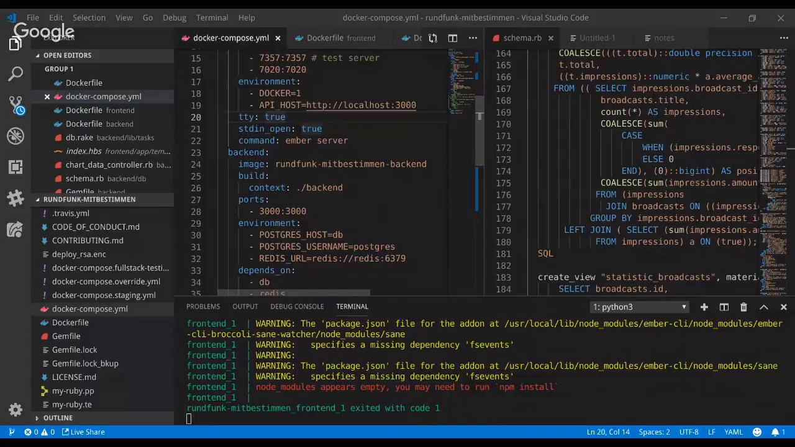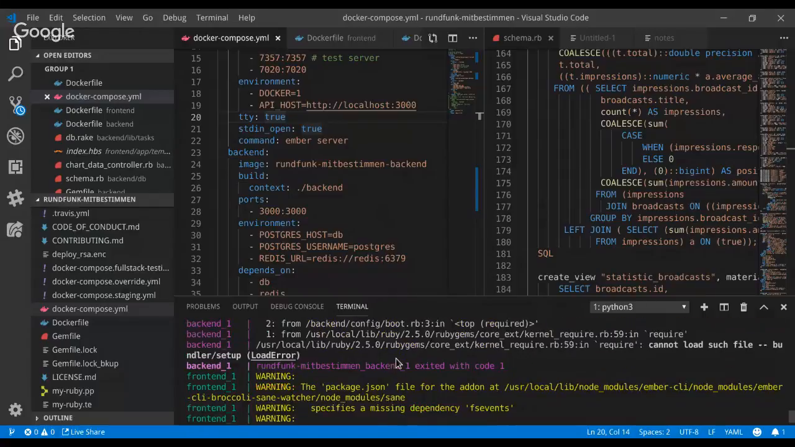Oh no, front-end exited with code 1. Node modules appears empty, you may need to run npm install. Yeah, if you remove the volumes now, it will also remove the node modules, and you don't have to rebuild the images anymore. You could just say docker compose up. So the image will be reused, but the volumes will be empty. Also, the backend exited with code 1. Why did the backend exit with code 1? Oh, cannot load such file: bundler/setup. It's the same error. Yeah, it is.